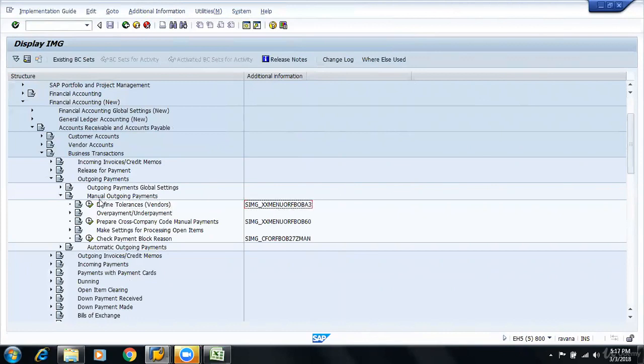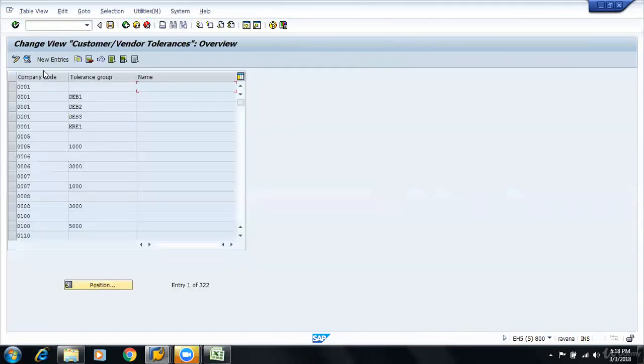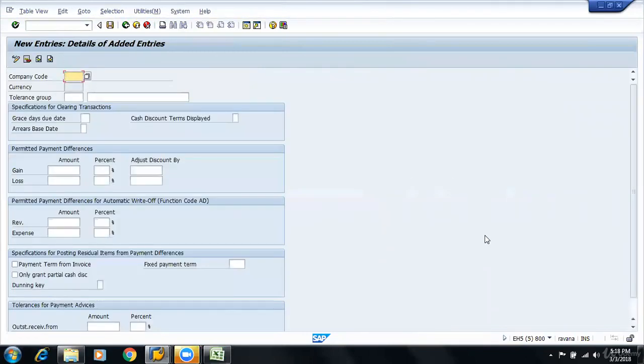It's OBA3. OBA2 is for, I guess, GL or employees. So it's OBA3 for vendors. Since this is not a very frequently used T code, pardon me for spelling out the wrong T code, it's OBA3. Define tolerances, vendors, OBA3. Click on new entries. Enter your company code 9001 and do not enter anything here.